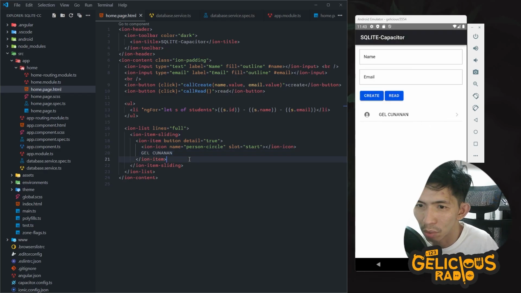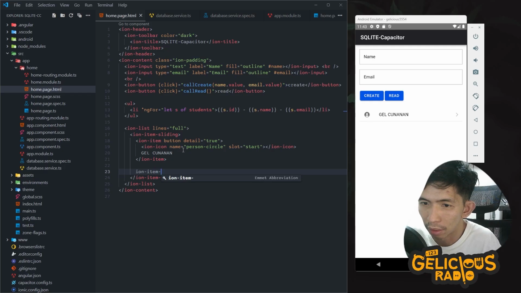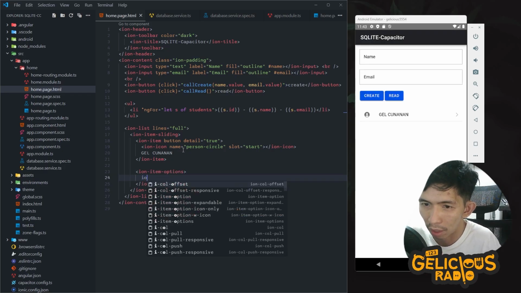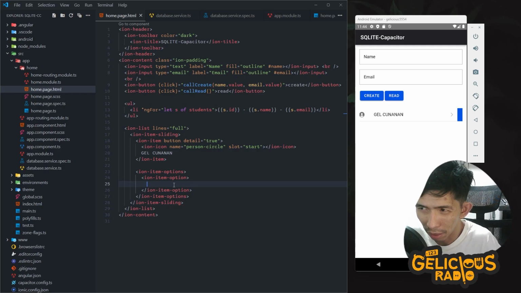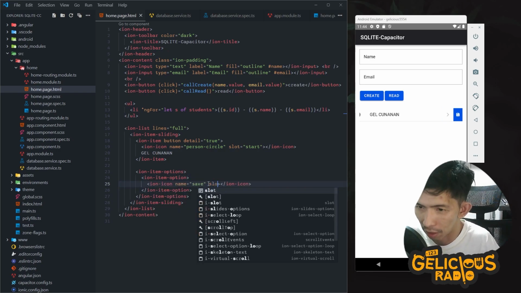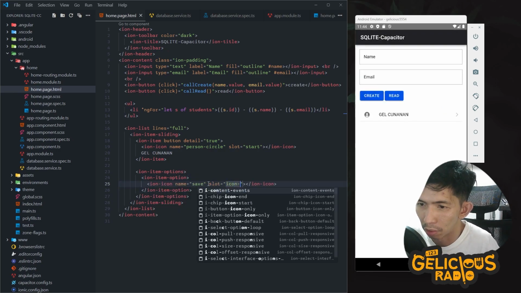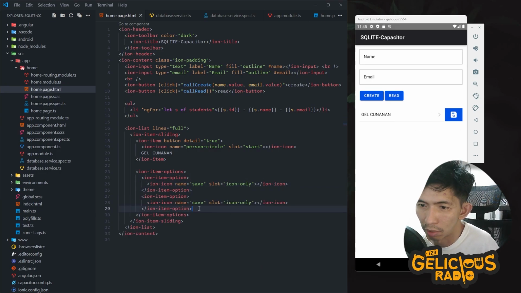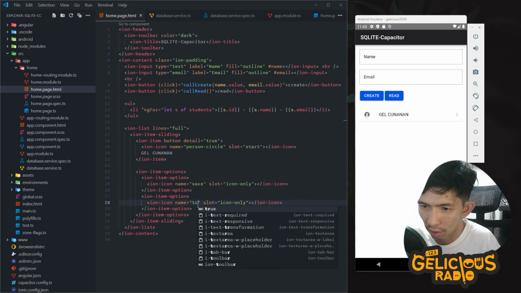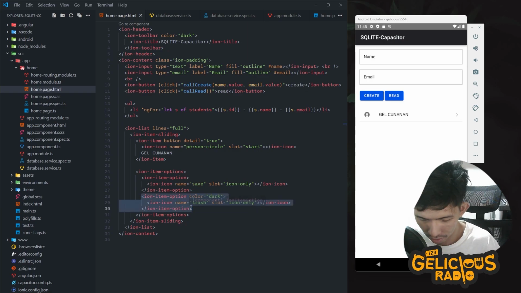Ayan. Since this one is sliding, item options. So, sa item option, meron tayong item option. So, sa ating item option, pwedeng ilagay mo dito ay update, as in yung word na update, like so. Or, pwede tayong gumamit ng icon. Okay, and then, lagyan natin dito slot icon only. Yan, para malaki siya. So, another icon naman tayo dito. This one is trash.